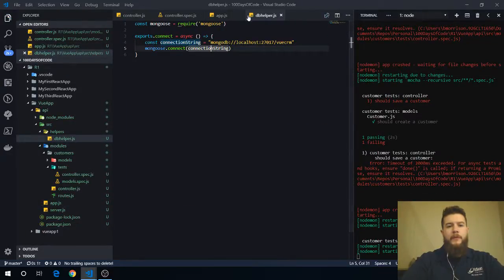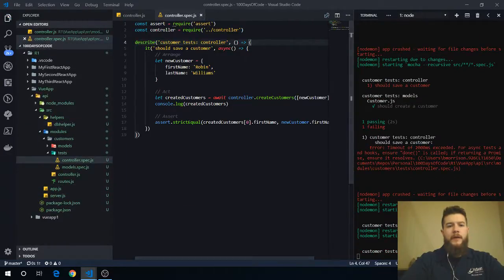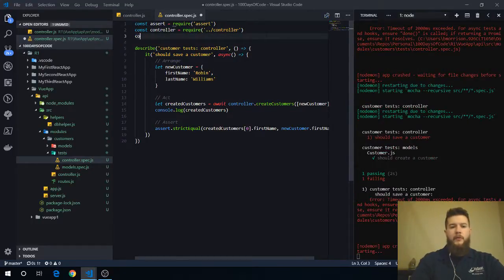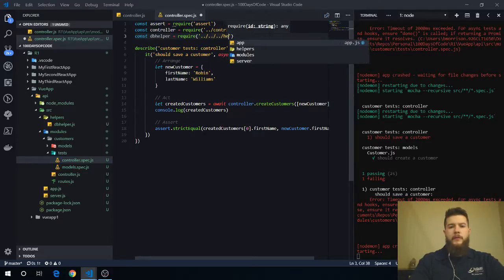We'll save that. We're going to get rid of these two guys. But in our controller.spec, we're going to do that here as well. So we're going to do const dbHelper equals require. We've got to go all the way back up to the helpers we just created.